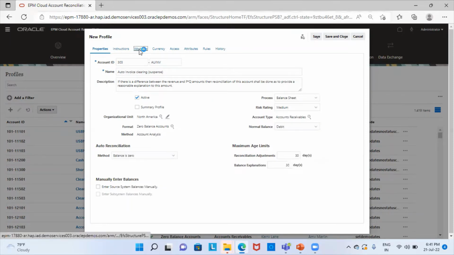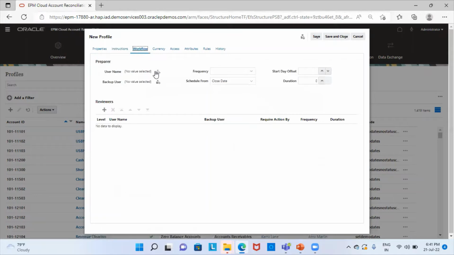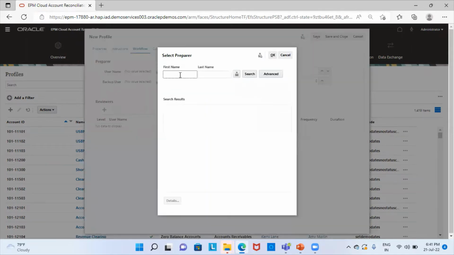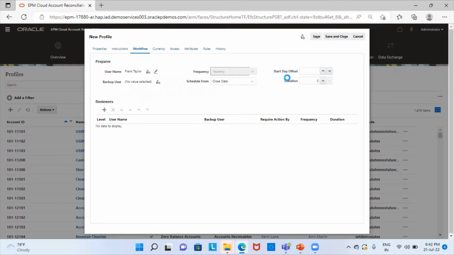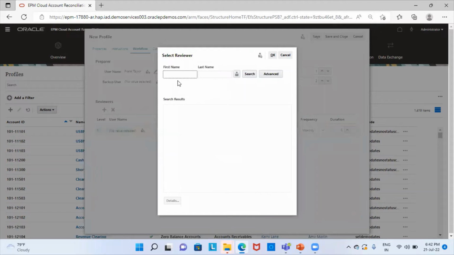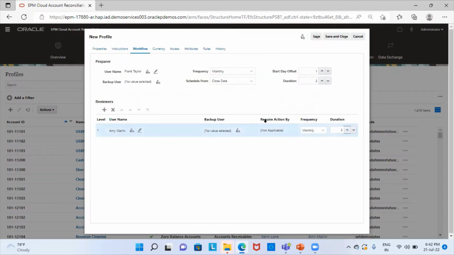Then I will switch to the workflow tab. Here, I'm going to provide the name for my preparer. So my preparer is Frank Taylor. Frequency is monthly. Start offset day, I will provide 1 day and duration 2 days. And it is scheduled from close date. And then I'm going to provide the reviewer. I will click on this. Duration, I will provide 2 days.